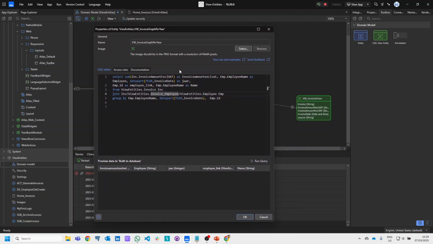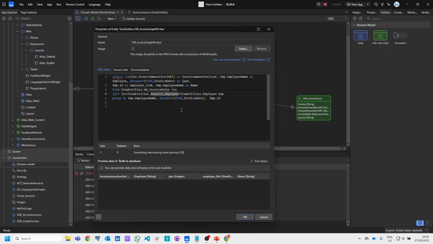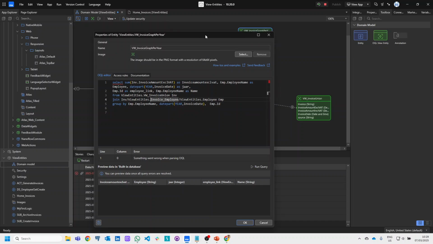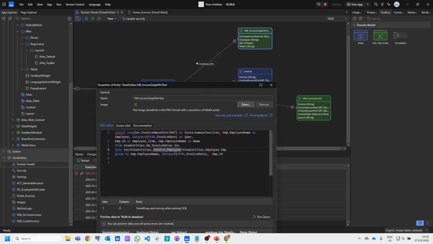We just have to say, okay, instead of going to the invoice, I'm going to the view invoice union. Fields are the same. The link is called the same. The link is also called differently. So employee link.